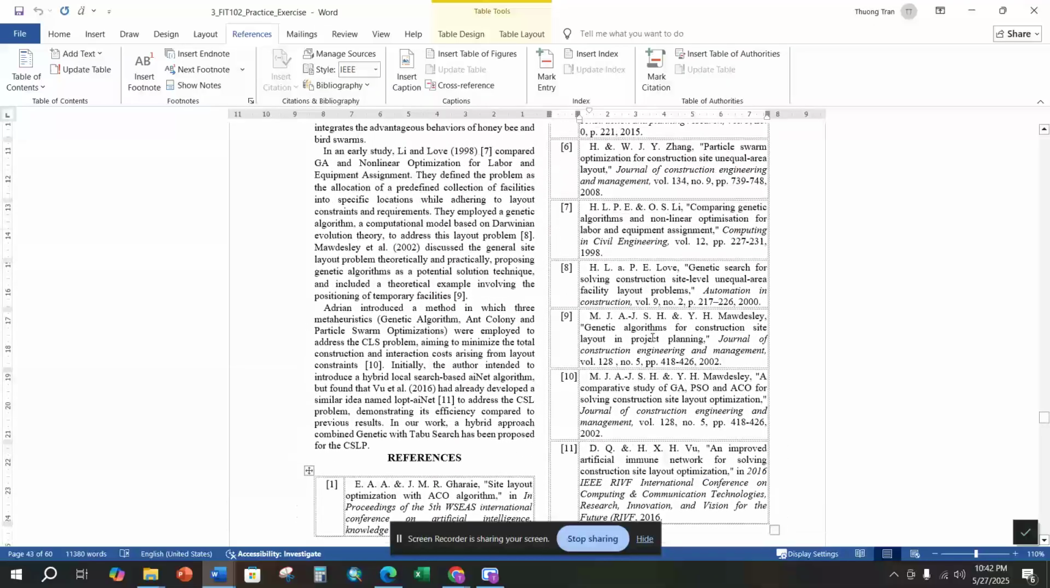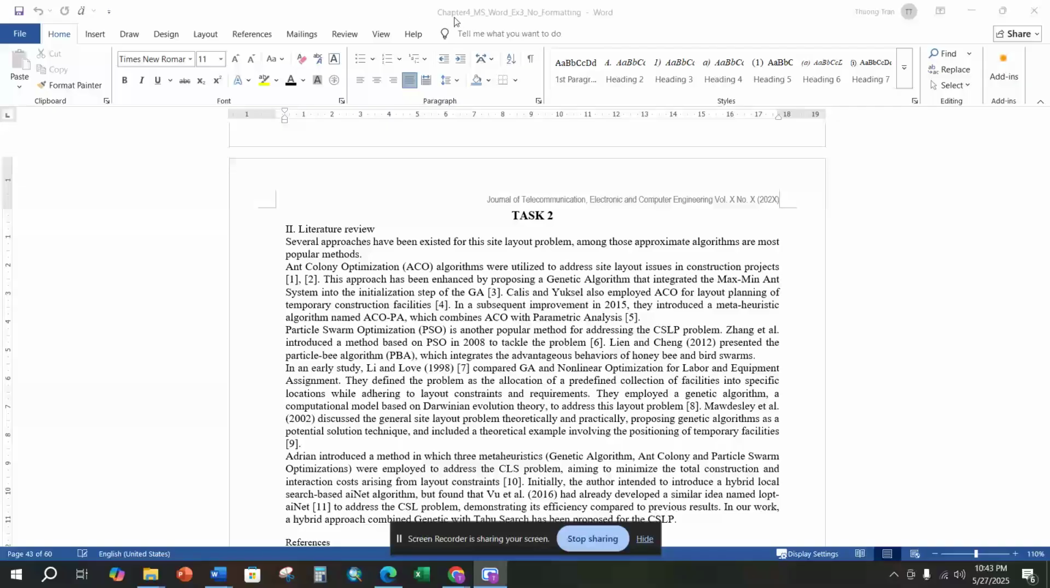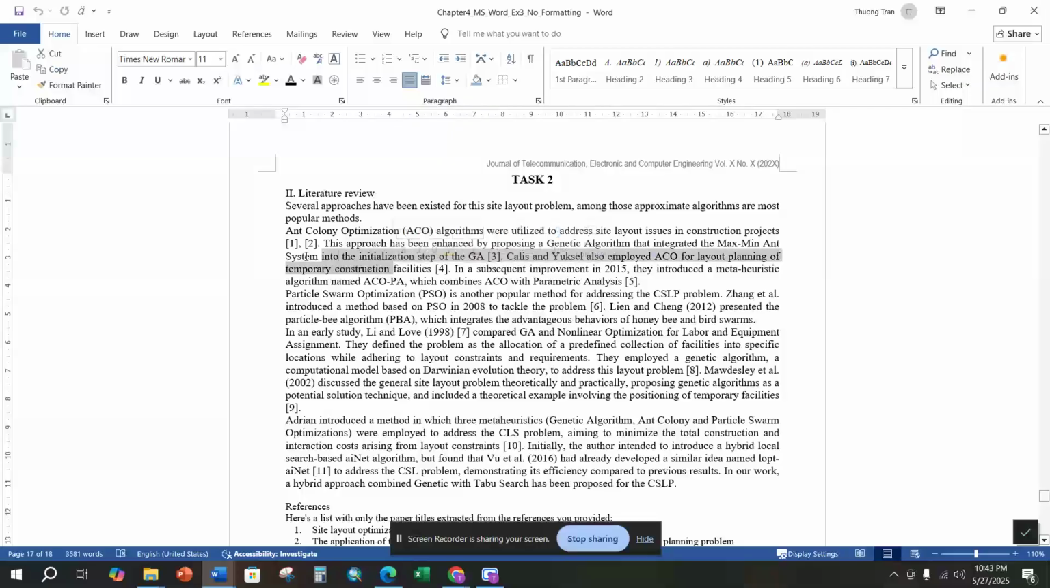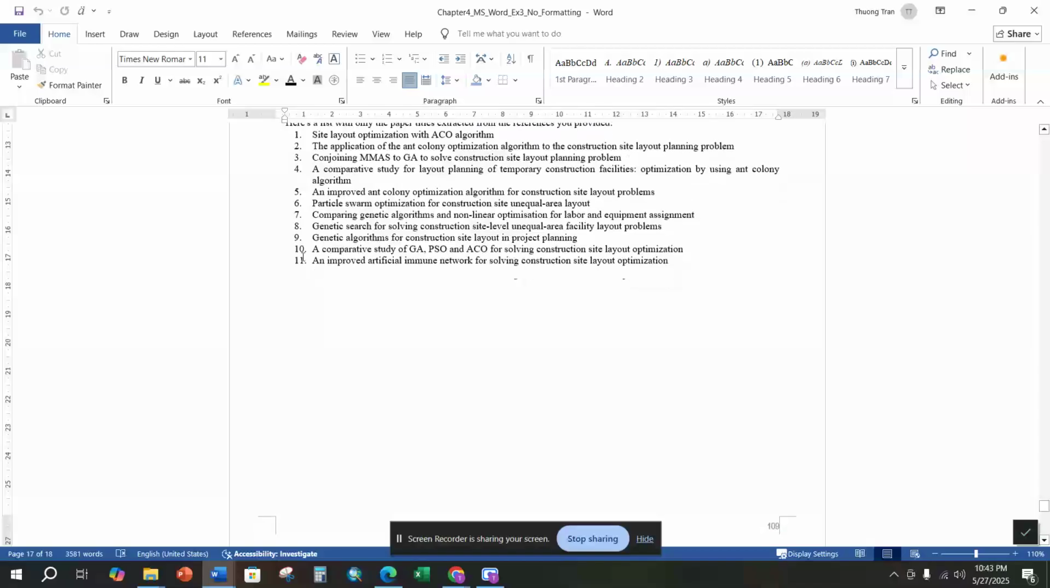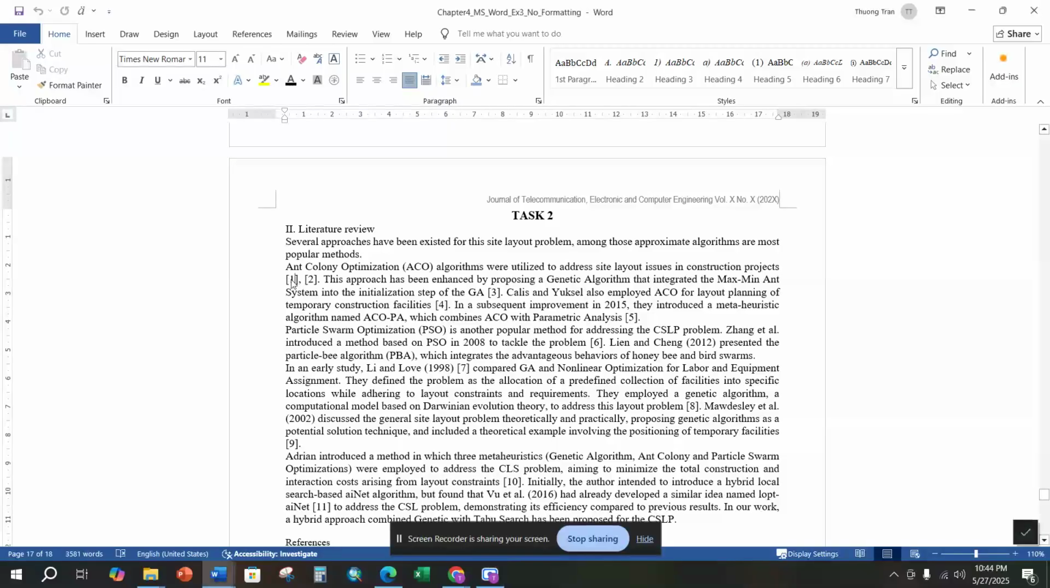For this task, I also prepared a document for you to use. Just go back to the chapter 4 Microsoft Word exercise 3, no formatting file. In task 2, I already put the text here. Your task is to create the citation and also the reference. As you can see, the position of each citation is already marked here: 1, 2, 3, 4, 5, 6, 7, etc.